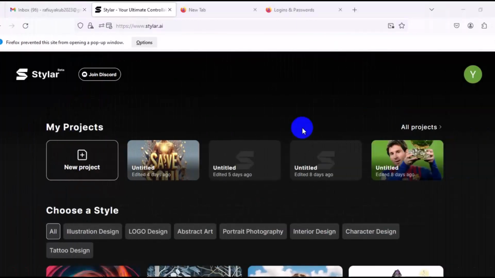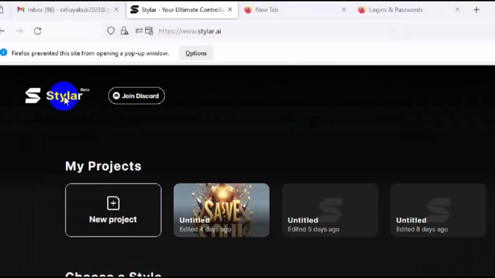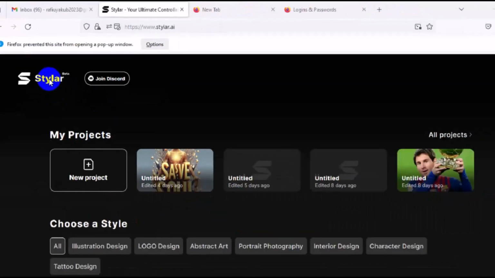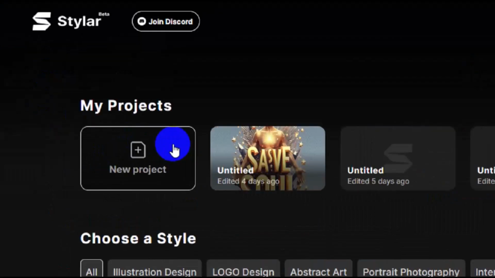Welcome back, friends. So after you successfully create an account with styler.ai, the next thing we want to do is to see how we can use this particular AI website to identify and find out the prompts that they use on a particular image. Okay, so for us to do that, we have to come to the sidebar right here.